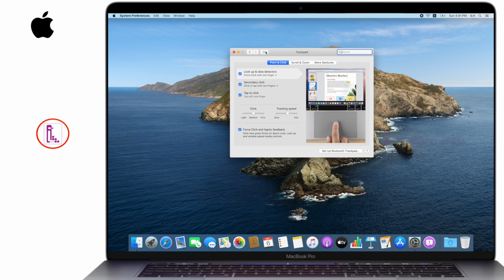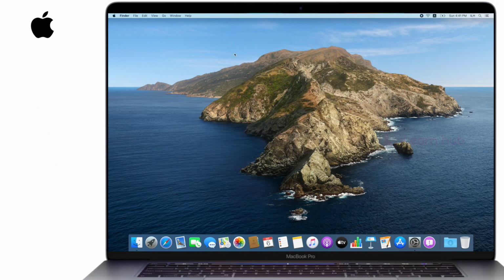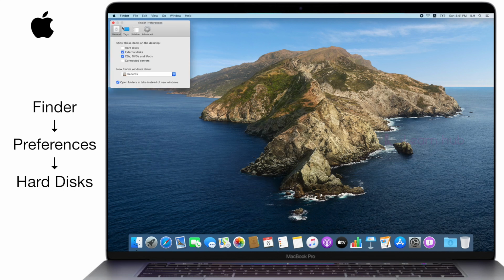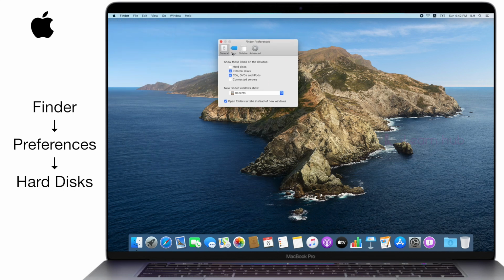So what are the other settings we need to do? You are not able to see the hard drives here. So where should I see the hard drive? Go to your Finder, Preferences, and in Preferences you can see the item, Show these items on the desktop. So click on that one.